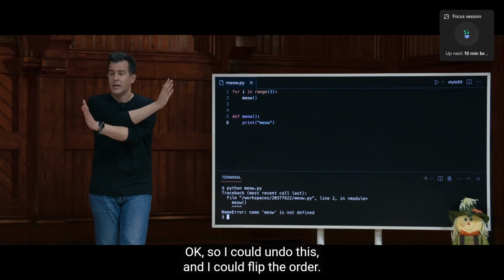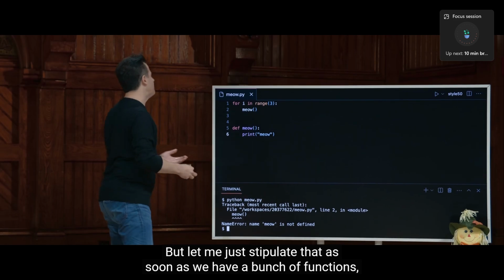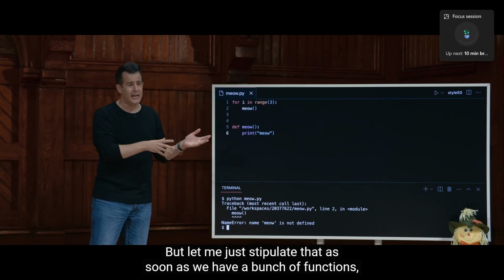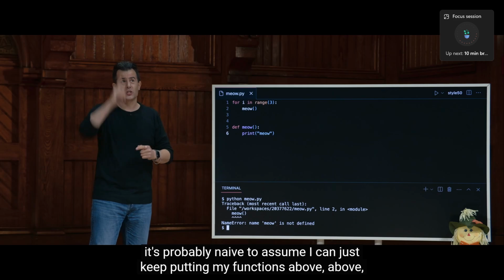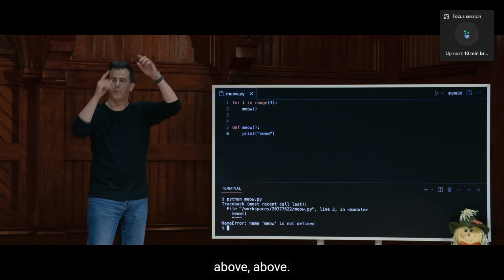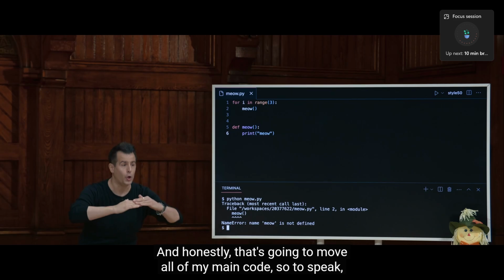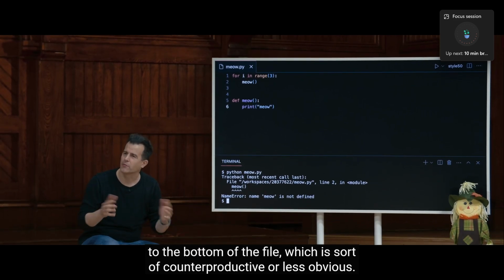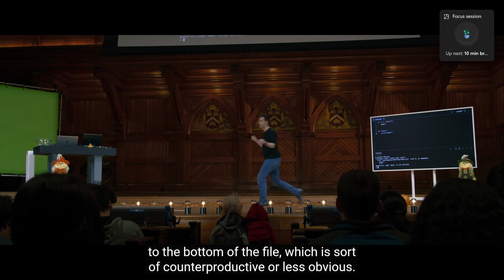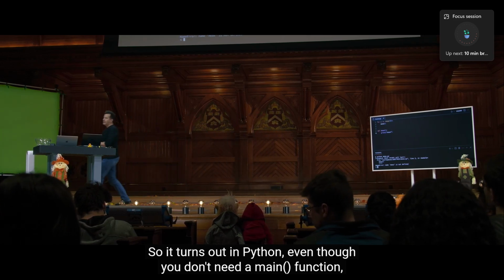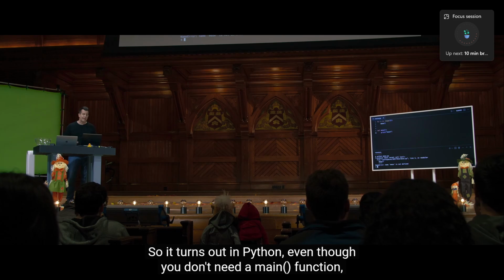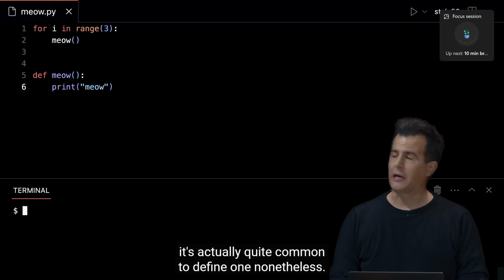OK, so I could undo this, and I could flip the order. But let me just stipulate that as soon as we have a bunch of functions, it's probably naive to assume I can just keep putting my functions above, above, above, above. And honestly, that's going to move all of my main code, so to speak, to the bottom of the file, which is sort of counterproductive or less obvious. So it turns out in Python, even though you don't need a main function, it's actually quite common to define one nonetheless.